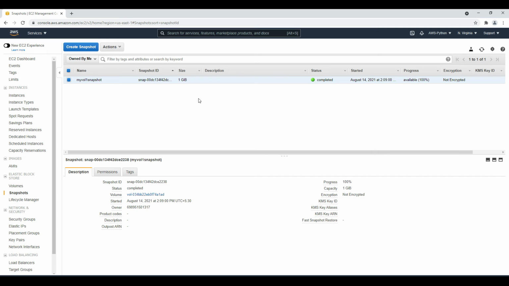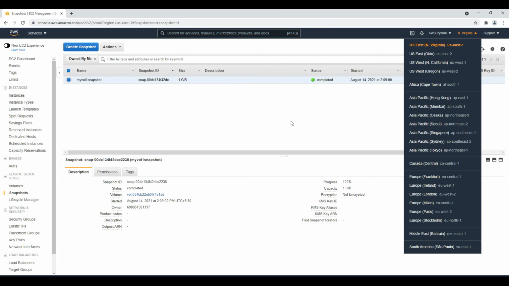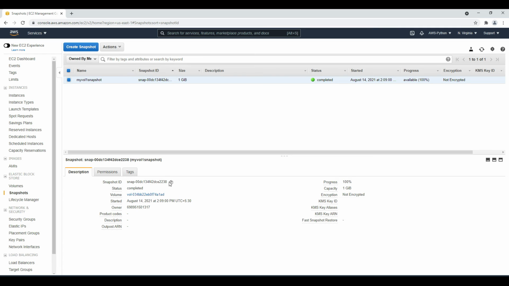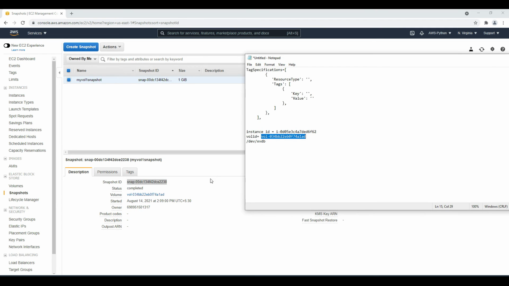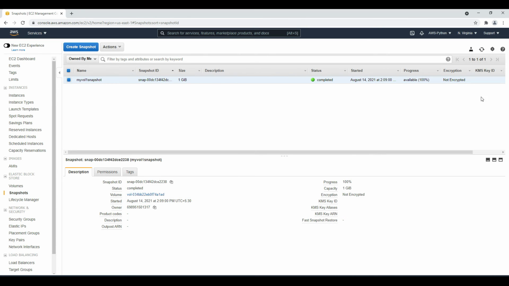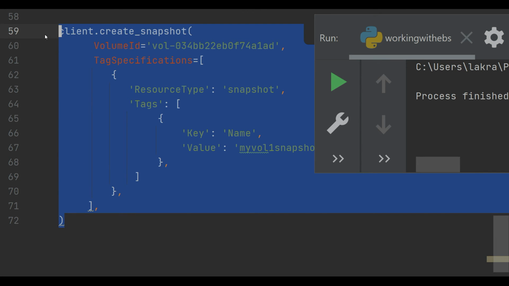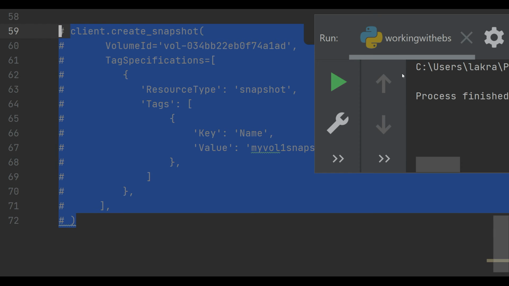Right, now this snapshot will be in the same availability zone where my volumes are. So if I want to copy this snapshot to another zone, let's say I want to copy it to US East 2, what I'm going to do is copy the snapshot ID as well. Copy this and put it over here. Now I'm going to copy this snapshot to a different availability zone.